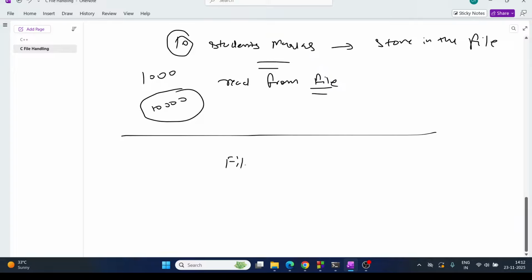Let's study a little bit about this and then proceed to the code. So I gave you the description of why we require these files for permanent storage purposes. Remember this. Now, file handling in C. Before we proceed, we can define this: what do you mean by a file?